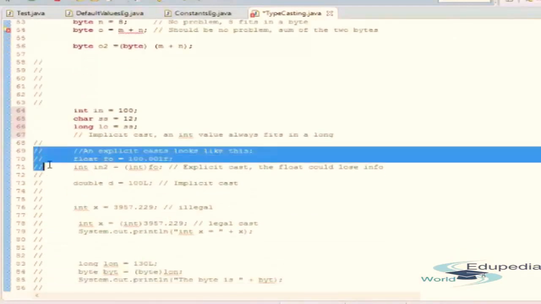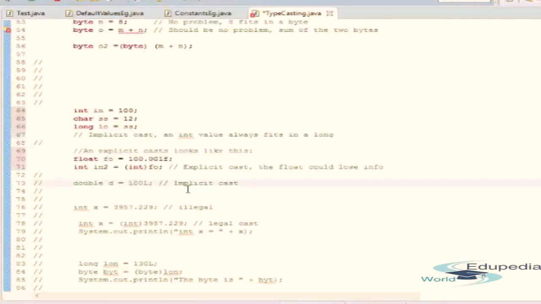Then let's look at another example which is quite different from this. Okay, so over here we are doing an explicit cast. What is it? We have defined a float value fo, and the value we have given is 100.001f. And then we are doing an explicit cast because we are putting this fo, the float value, into int. Why is it so? Because obviously float has a higher range than int, and int cannot hold the value of a float because an int value cannot contain decimals. So whenever you try to do that, you will get a problem with the compiler.